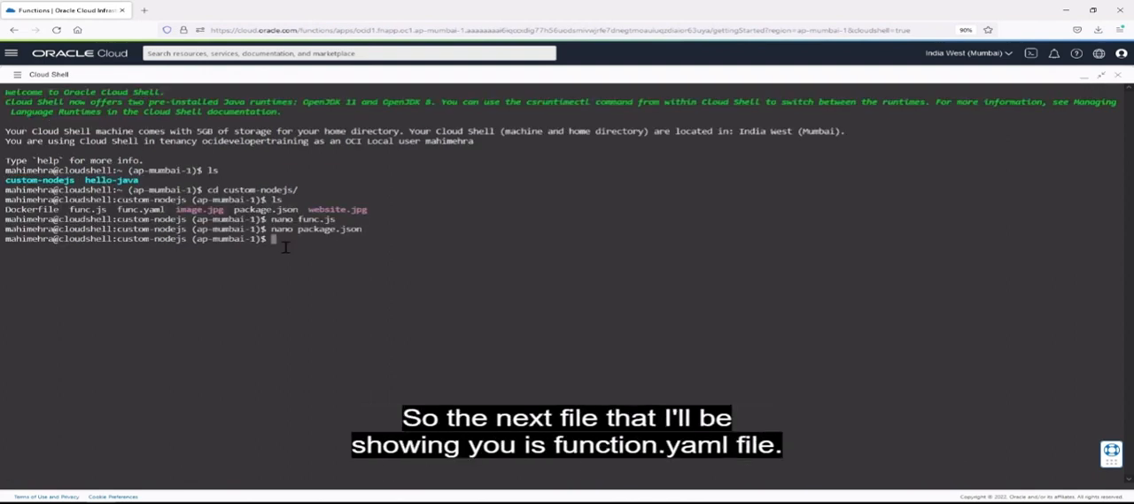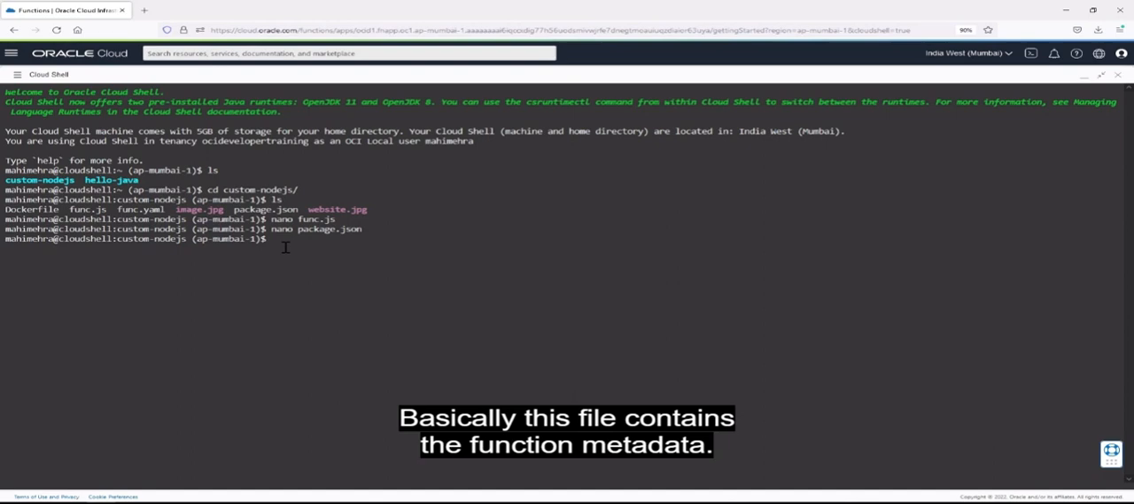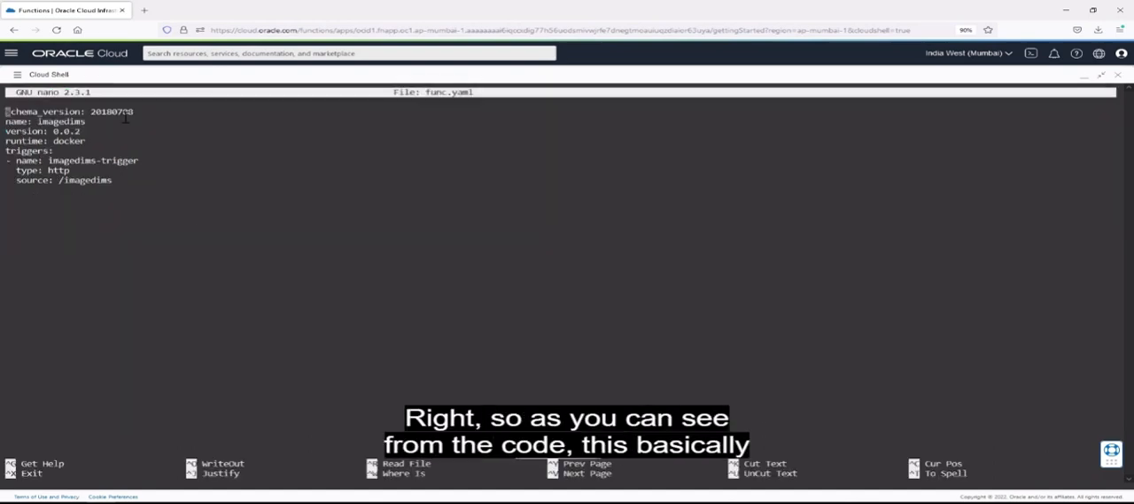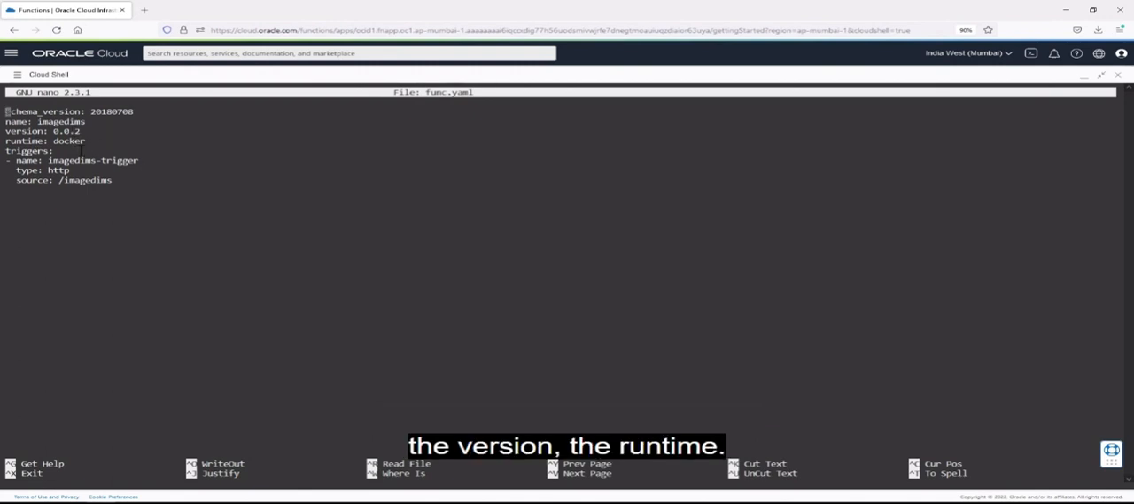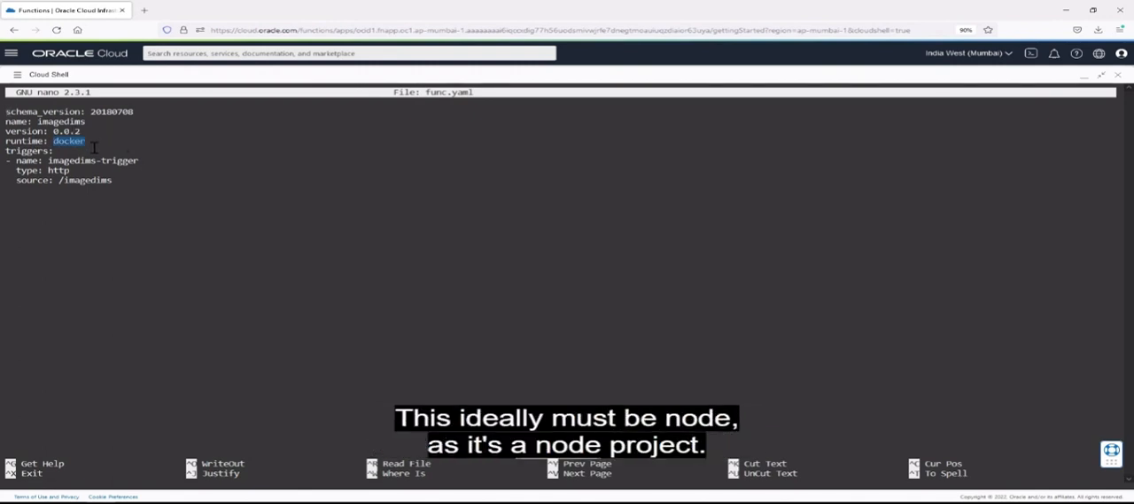So the next file that I'll be showing you is the function.yaml file. Basically, this file contains the function metadata. Let me open the file. Right, so as you can see from the code, this contains the function metadata: the schema version, the name of the function, the version, the runtime. Now, if you notice, the runtime is not Node over here. This ideally must be Node as it's a Node project.